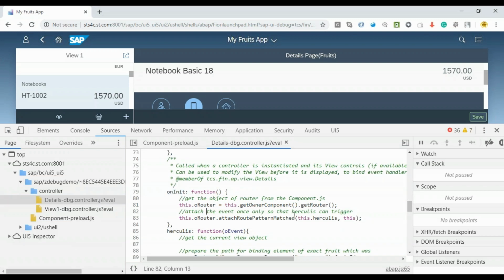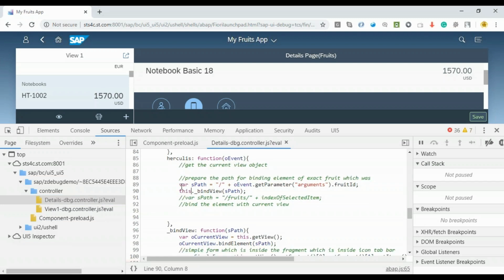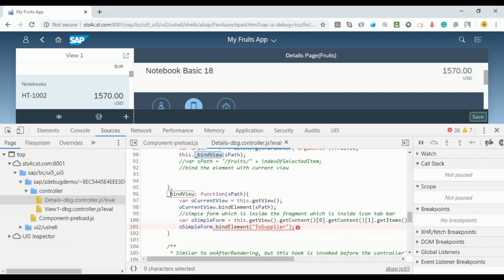So this is our init method. The method name for root pattern match is Hercules. So this is our method name. I go to the Hercules method, and now you see here it's calling some kind of path, and then it's calling another method called bind view. And then in the bind view here, you see there's already showing a problem. You see, cannot read the property bind element of undefined.